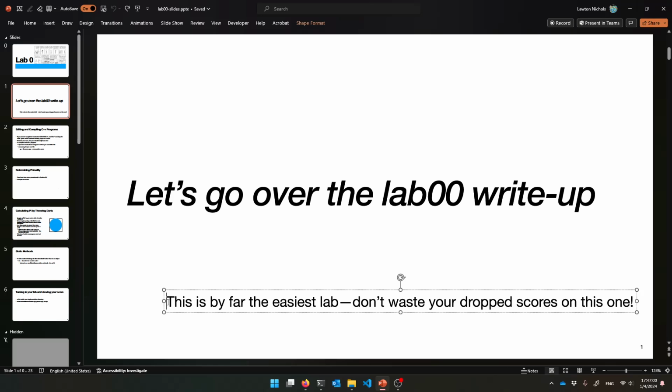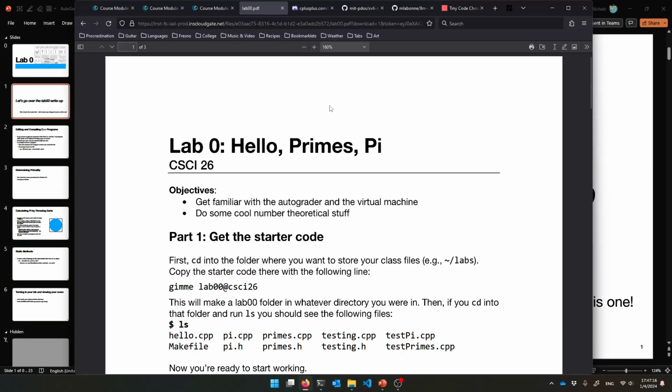I also do want to say that this is like the 0th lab in the class, so it's definitely the easiest. I want you to do all the labs, of course, but if things happen and a lab gets dropped, don't make it this one, okay? This one's an easier one. So let's go to the write-up and go through it.